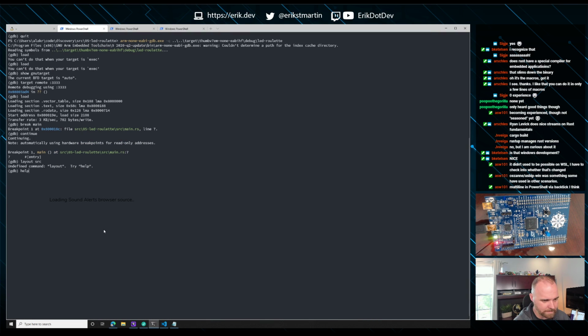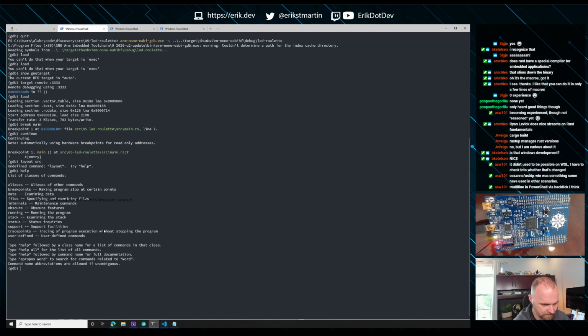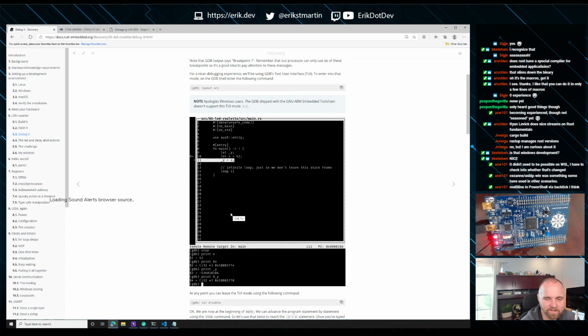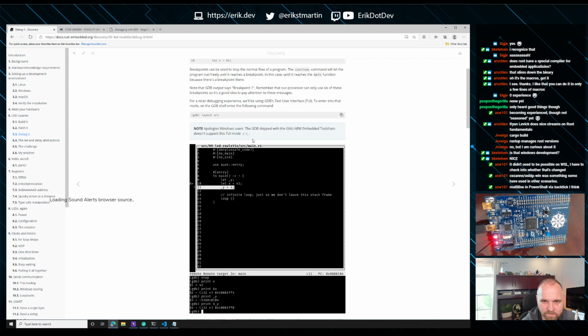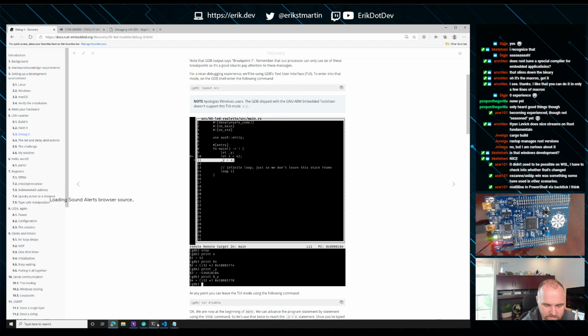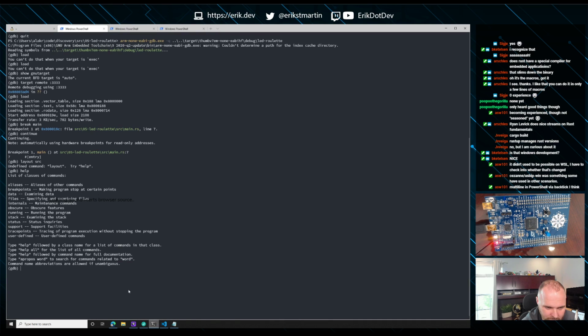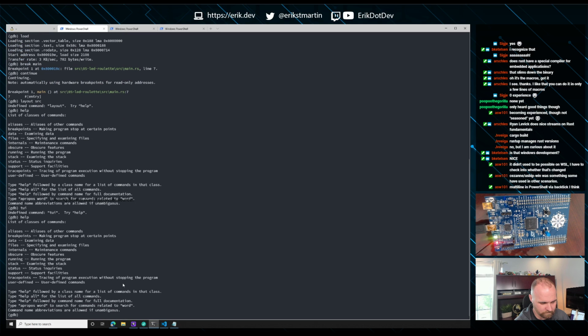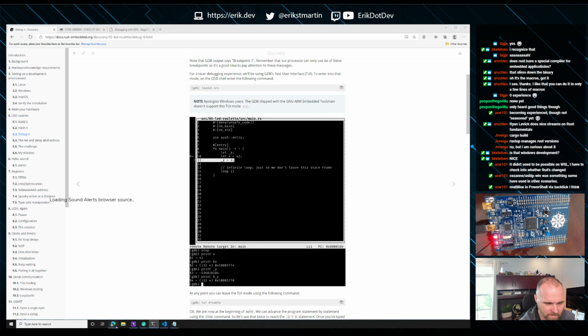So we don't get layout in here? Boo. This has got to be just from this particular version. So this has like a text user interface where we should be able to see the source code. I'll have to look to see why that's not there. I don't want to take up too much time because I want to try and do some stuff.